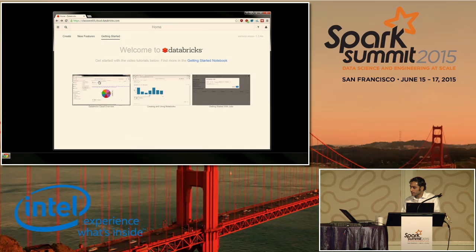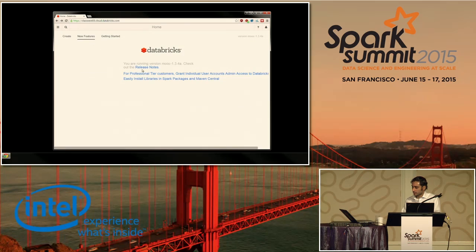And these are just videos. Each one is like a 1 or 2 minute video to introduce you to the UI. So you can check out these videos from home. This is not a version of Spark. This is a version of Databricks 1.3. It doesn't exactly correlate necessarily to the Spark version. If I click on new features here, you can see release notes for actual Databricks. This is, once again, not for Spark.